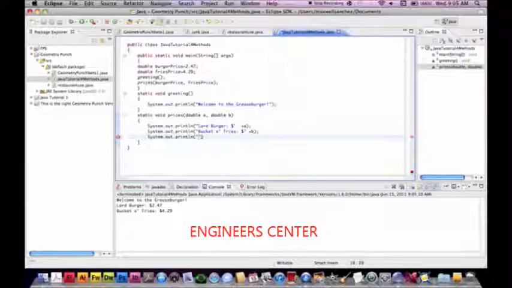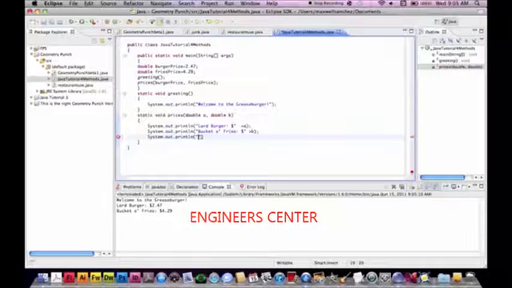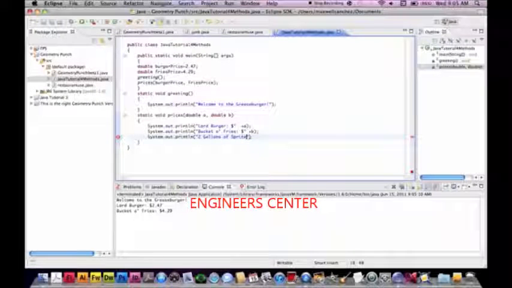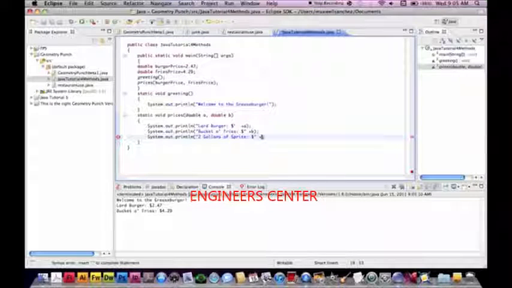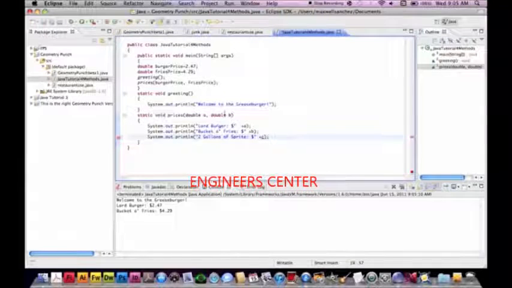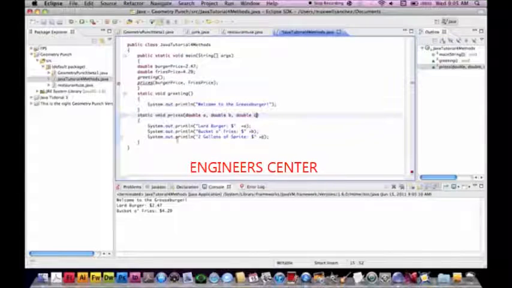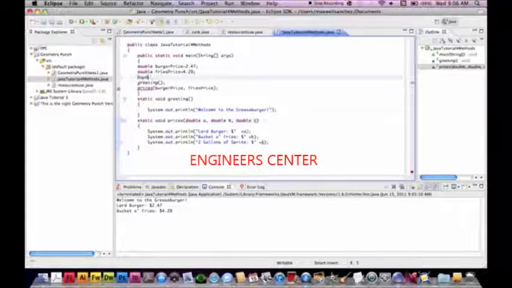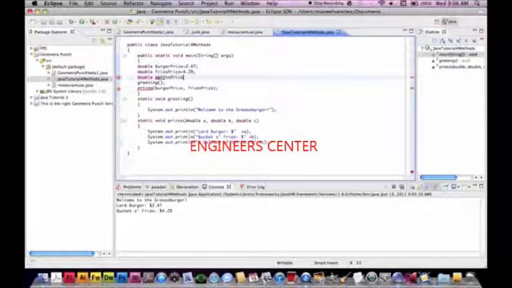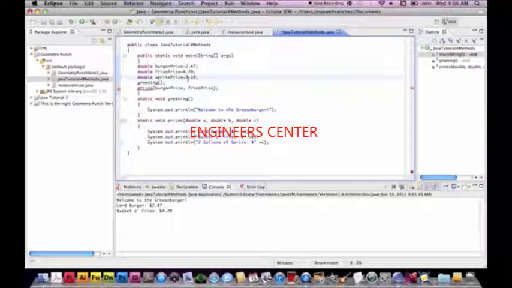Let's see, I guess just cup of, let's see, 2 gallons of Sprite. There we go. And we're just going to write our $ sign here, and then do plus C. And then for C, we're going to pass it C real quick, so we're going to add another double to what this method will accept, and then add another double here called, oh, say, Sprite price equals 319.